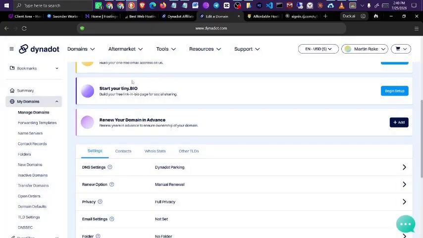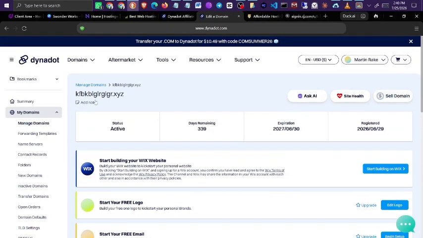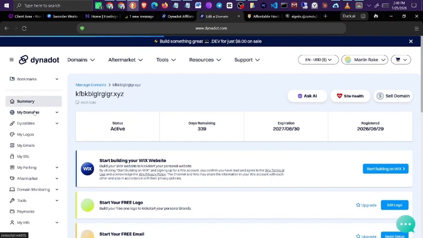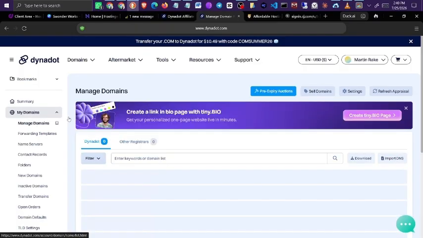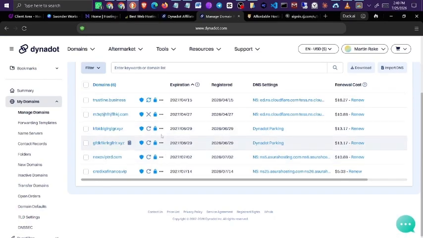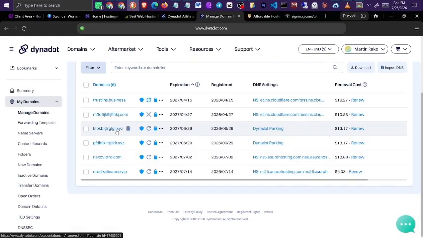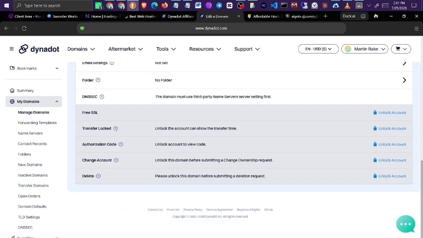First thing we're going to do, we're going to go to a domain registrar. We're going to go to manage domains. In our domain registrar, dynado.com, where you register your domain, you go to My Domains, Manage Domains. Then the domain that you want your GoPhish app to point to, since you have already registered it by now, you're going to click on it.